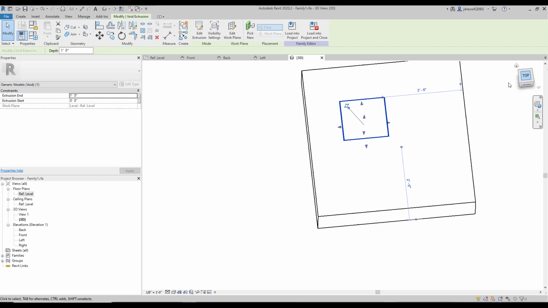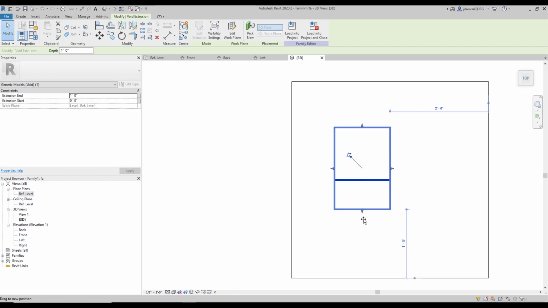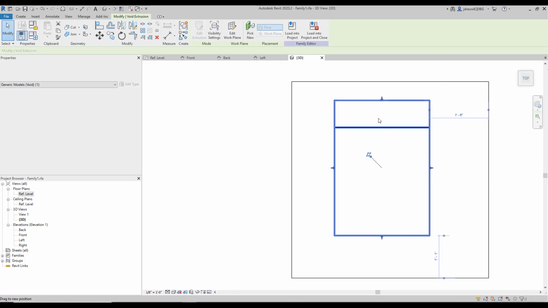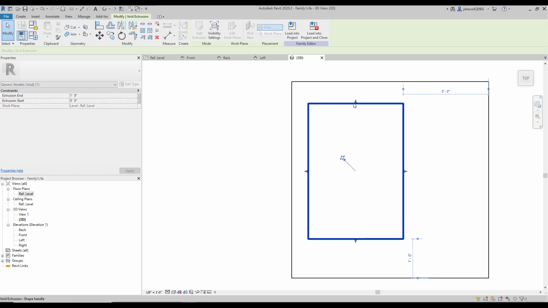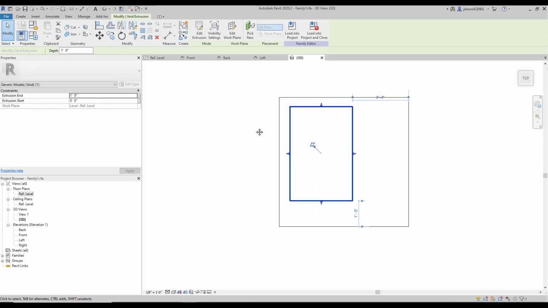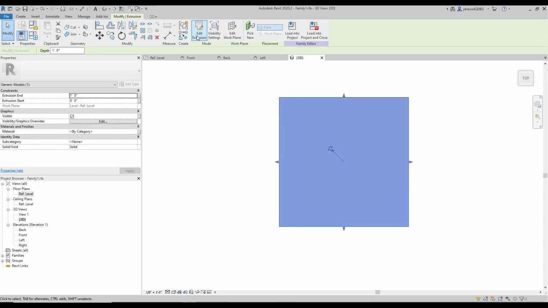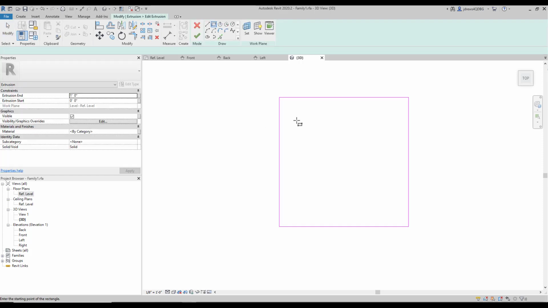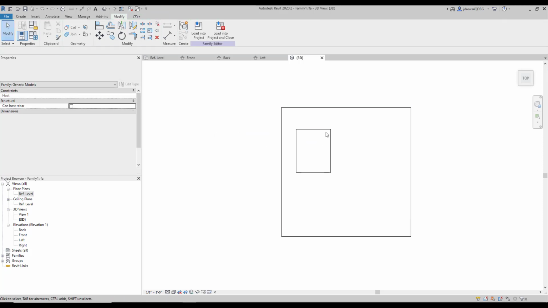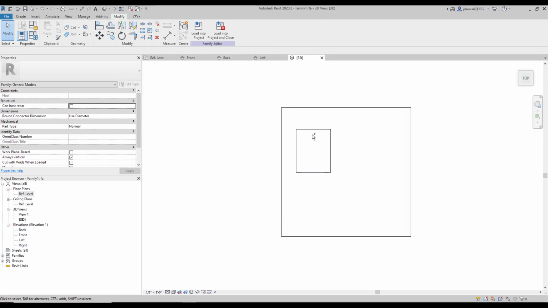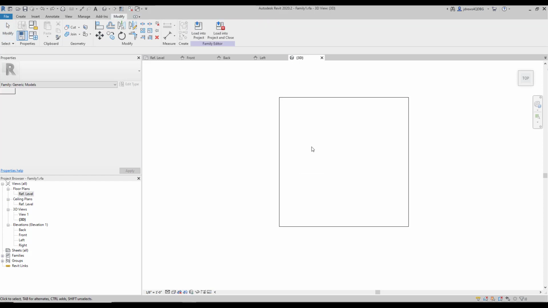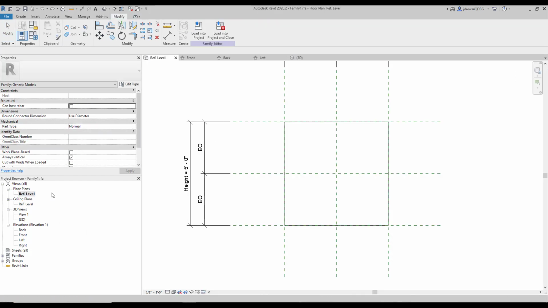So we can push and pull this as much as we need to or want. We can, in fact, in our extrusion, draw something in there like this. And it kind of accomplishes the same thing. I guess one of the advantages of the void is you can actually have it cut multiple elements.